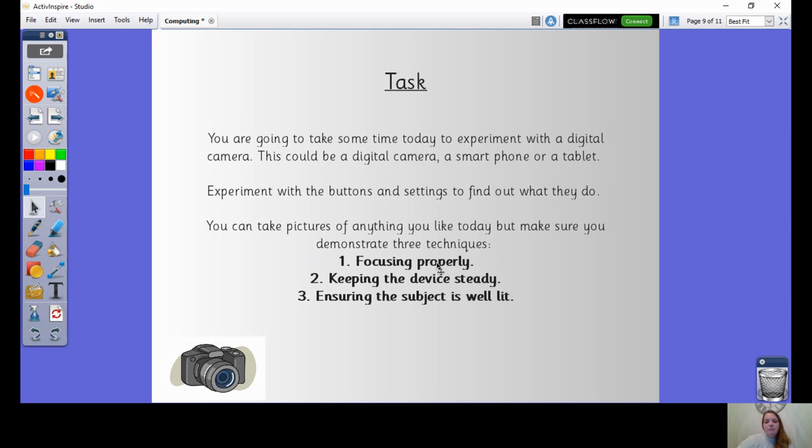Keeping the device steady, that's really important. Whether you're holding a camera, or a tablet or a smartphone, keeping the device steady. Now, if you find your hands are wobbling, you can try and rest it on a table so that you don't have to hold it in the air. It's a little bit easier to rest it on something if you find that tricky. And ensuring the subject is well lit. So make sure that you turn the lights on before you take the photographs of whatever you're taking it of. Now you can take photographs outside if you want to, or you can take them inside the house of whatever you want to take photos of.